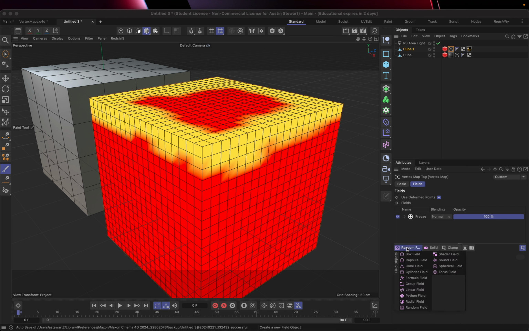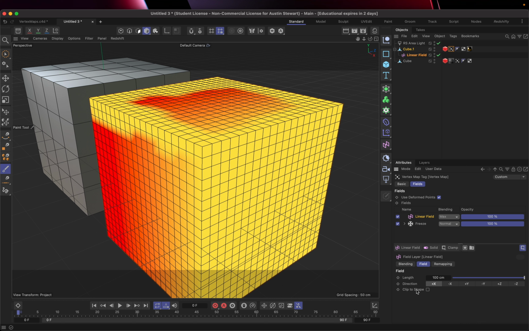And so now there's lots of other fields I could use. If I just needed something to change over time, I guess you could technically use vertex maps and fields to have material that you could animate over time. But let's say I just want to do a linear field. We're going to start there. So I apply a linear field, and you'll see that my linear field is essentially adding to whatever's there.